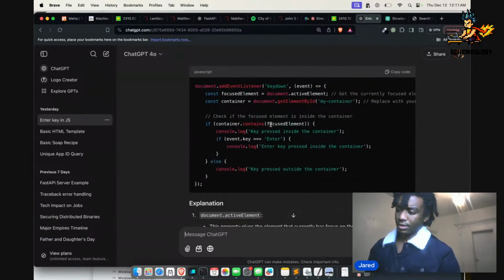How come every time I press enter? Let's see. All right, we want to use active element, then we want to get the container.